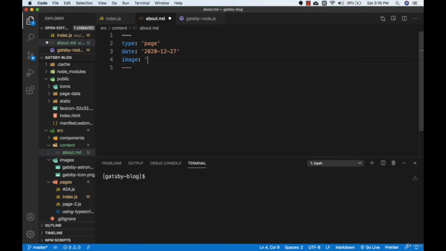Then for image, I will give dot slash images slash, and this image we need to create. So about hyphen image dot jpg. Right now there is no image about hyphen image dot jpg in my images folder, so that I'll create.